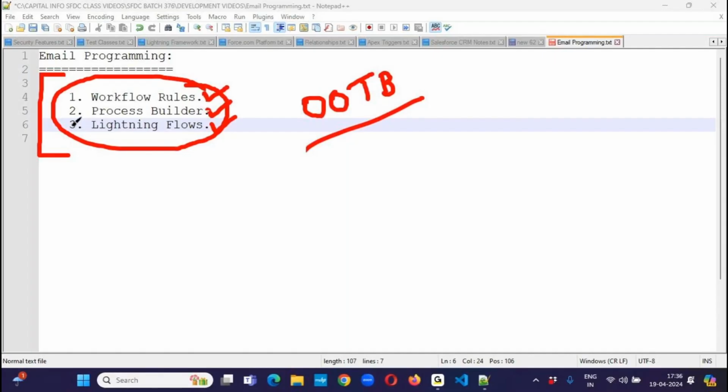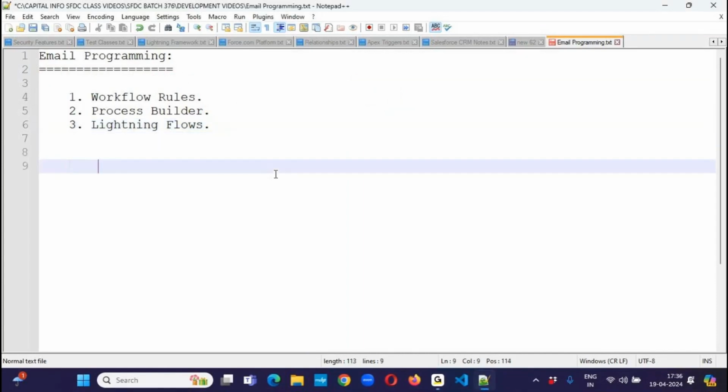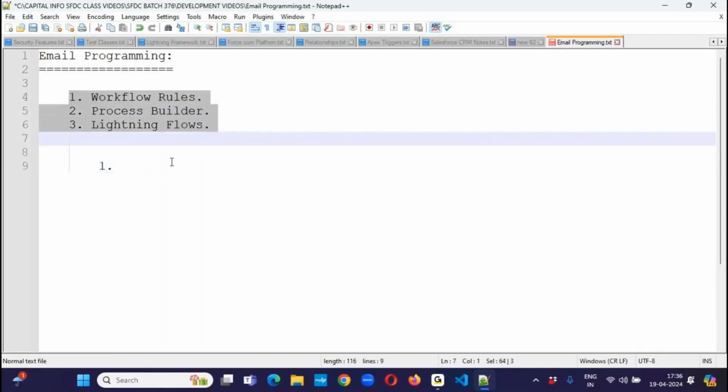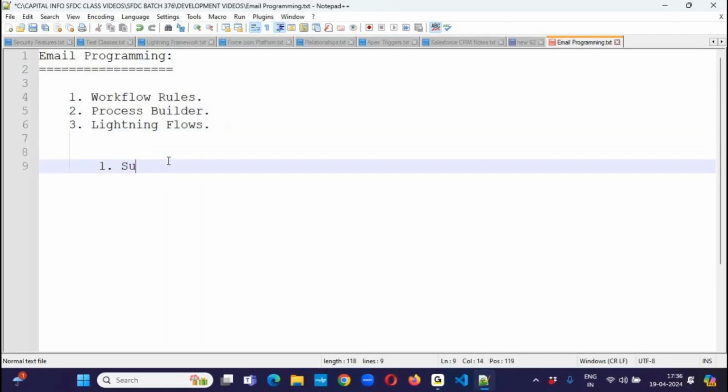Now let me explain. Whenever we are sending the email notifications to the people through these automation rules, the first drawback in these three features is that they purely support outbound email services. What do you mean by outbound? It's like outgoing and incoming. Whenever we are having some calls through the mobiles, we have outgoing calls and we have incoming calls.